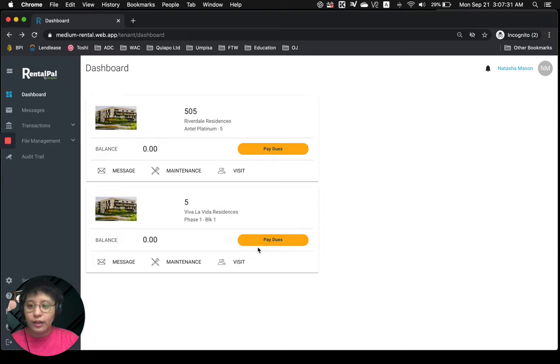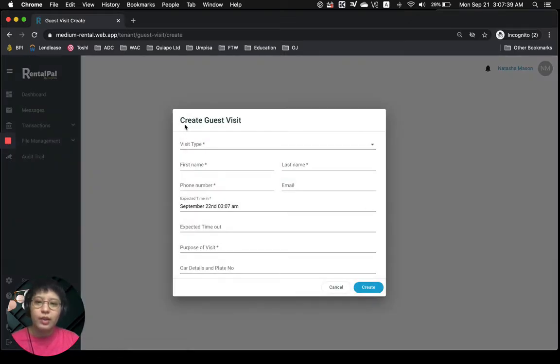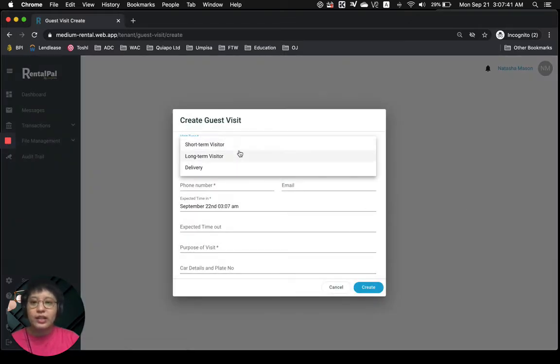Okay. The other quick link is for the visits and deliveries. So if you click this button, it will take you to this form. Then you can select from these visit types. So short-term visitor is for someone who's just going to be in your unit for a day. Long-term visitor is for someone who's going to be staying in your unit or house for a period of time, such as for Airbnb guests. And delivery, well, that's pretty self-explanatory.